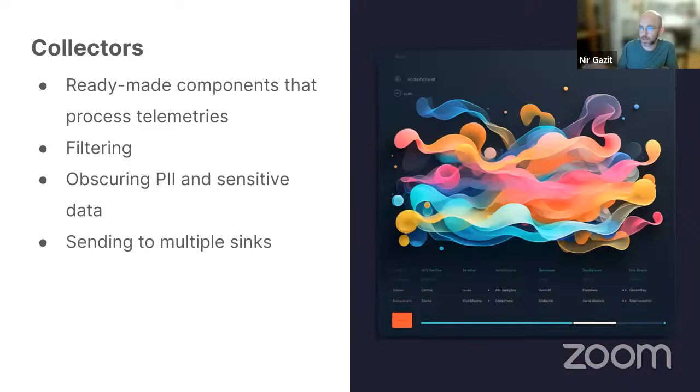And lastly, around OpenTelemetry, I'm going to talk about collectors. An OpenTelemetry collector is basically a separate deployment. It's a container you can deploy in your cloud environment. It is composed of a few ready-made components that you can use to process those telemetries you send out from the application before you send them out to the observability platform.